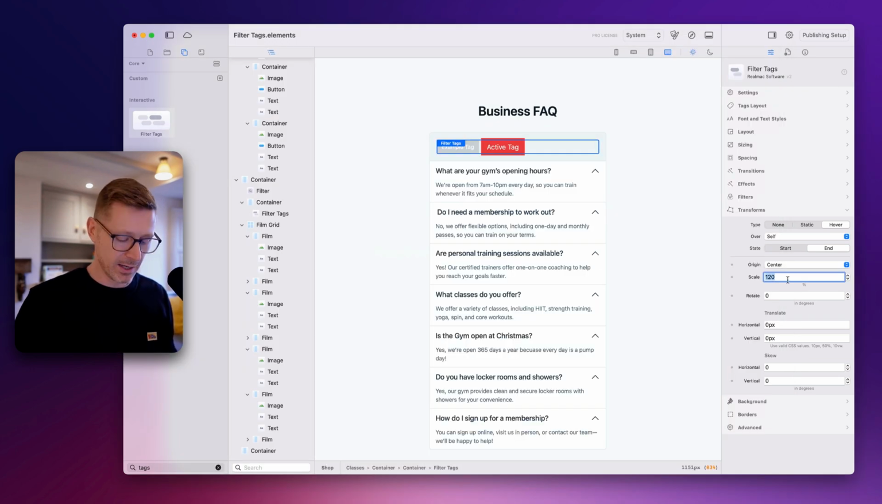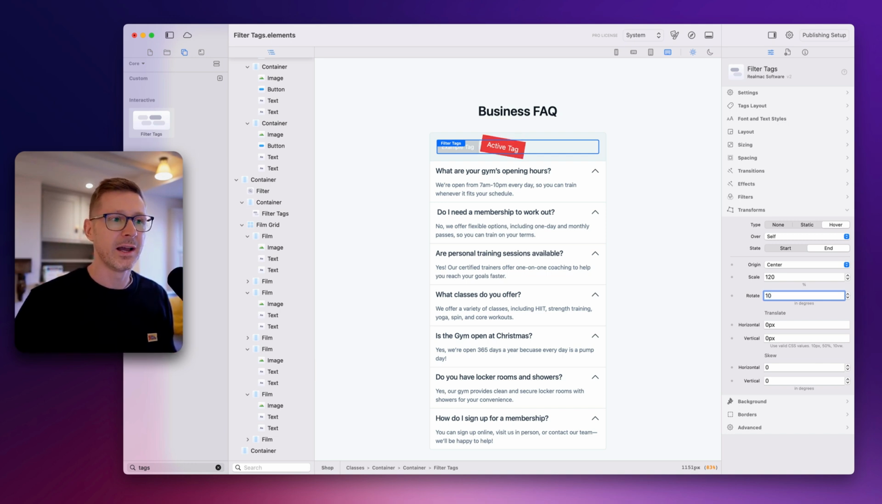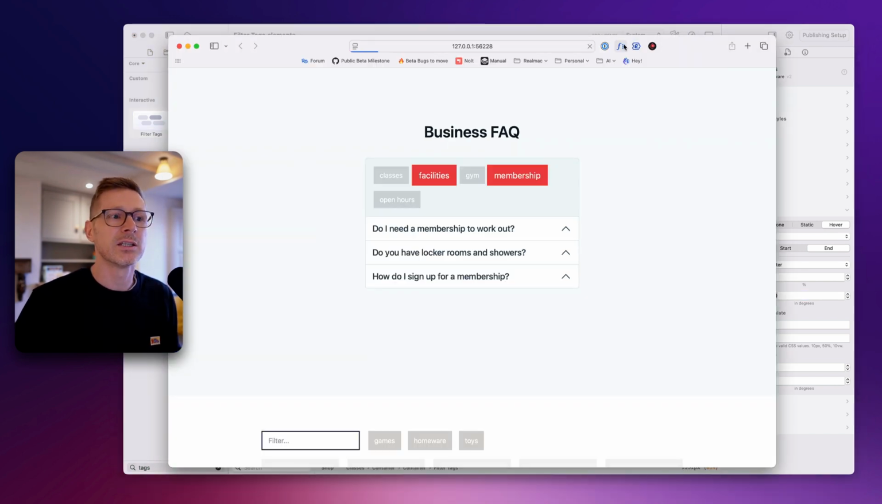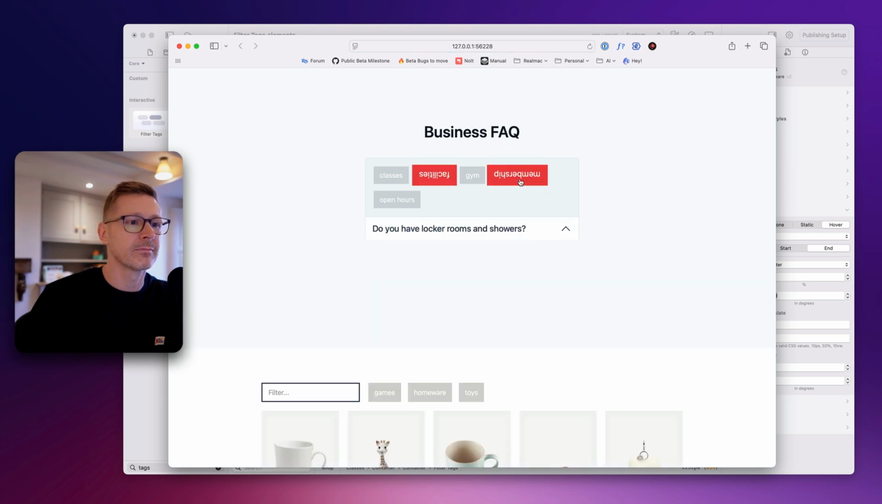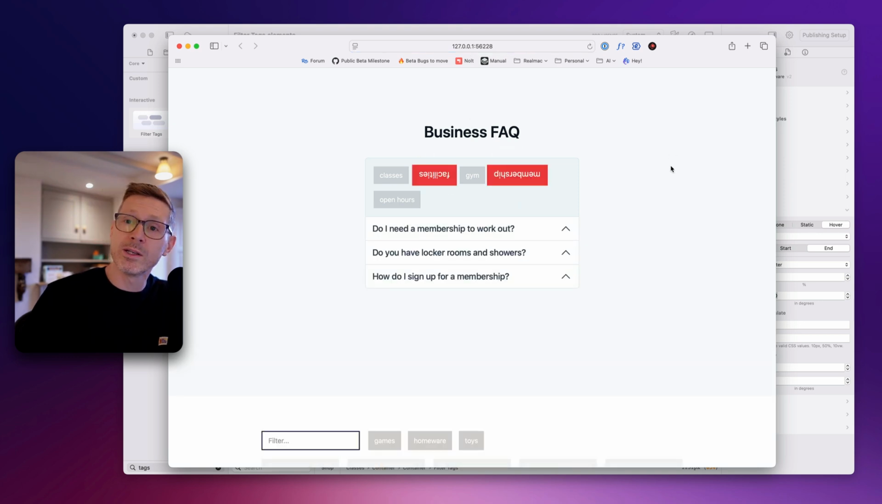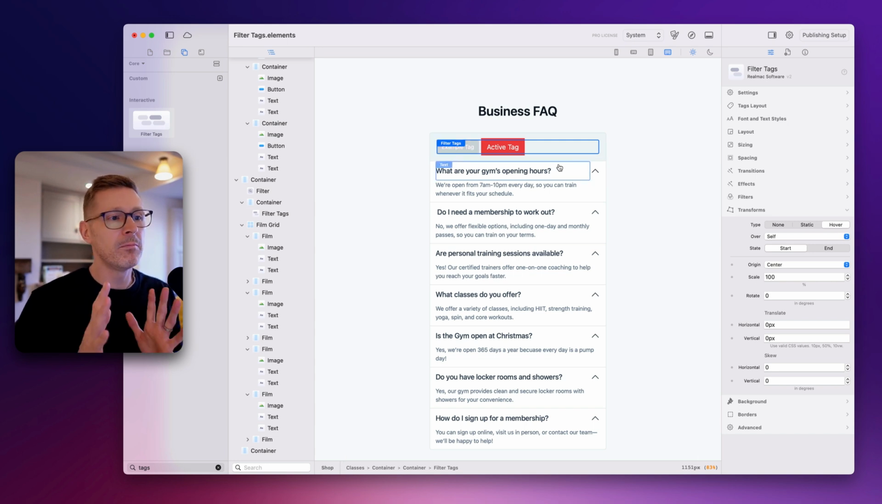You're used to this stuff by now. You can do all this stuff in Elements, and this is the way it works. I can rotate that, go -20, or 180, just for a bit of craziness. We can flip these upside down. Not sure why you'd want that, but you can do it. So really flexible stuff. It's just so fun to work with. So that is filter tags, another great feature.